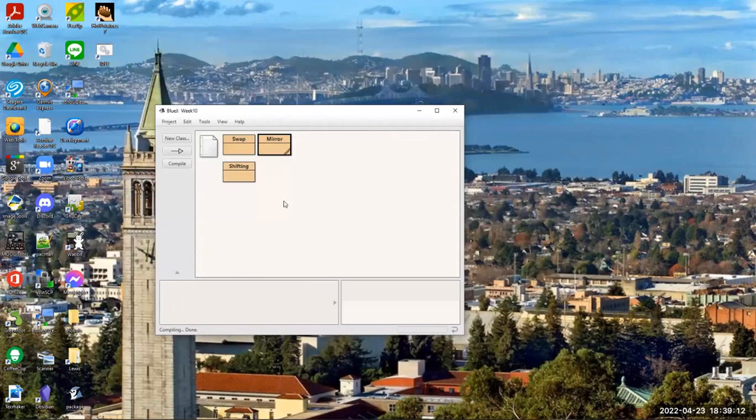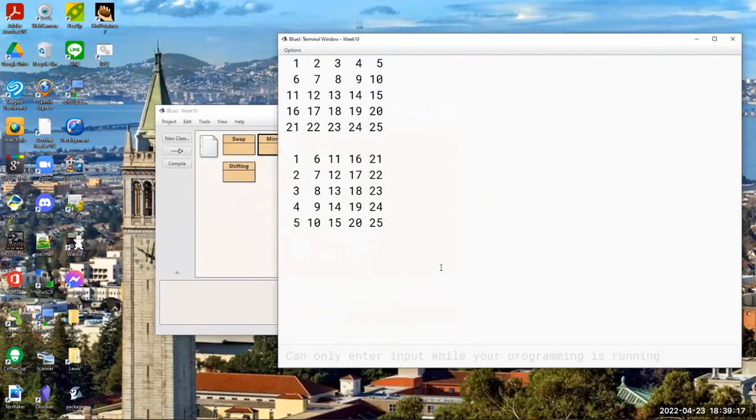So this one is a mirror. We copy from the row to this side. Basically your 2 and 6 swap, your 3 and 11 swap, your 4 and 16 swap, something like that. Is that okay?